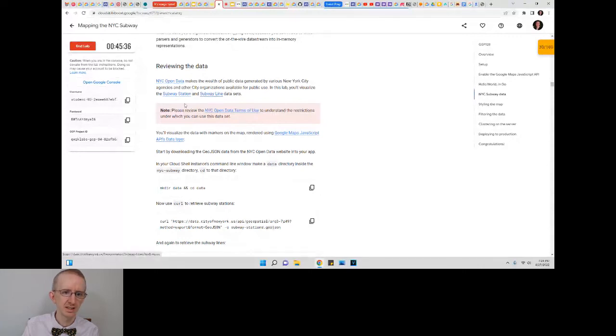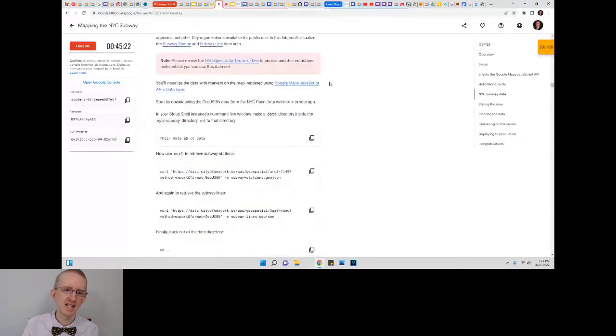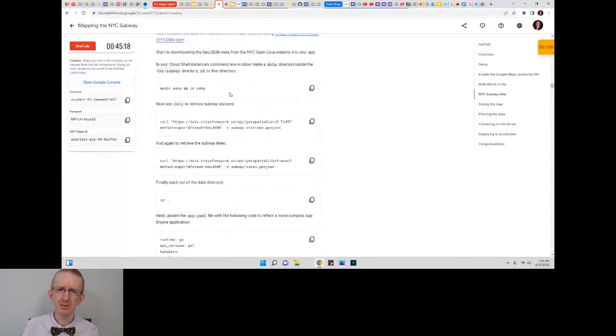All right. There are some terms of service or terms of use that you can read if you want to know what restrictions there are, but I'm pretty sure it'll be open and allowed for learning. And then we're going to visualize that data. So to get started on this part, are you with me? We're going to download the GeoJSON data into the app.